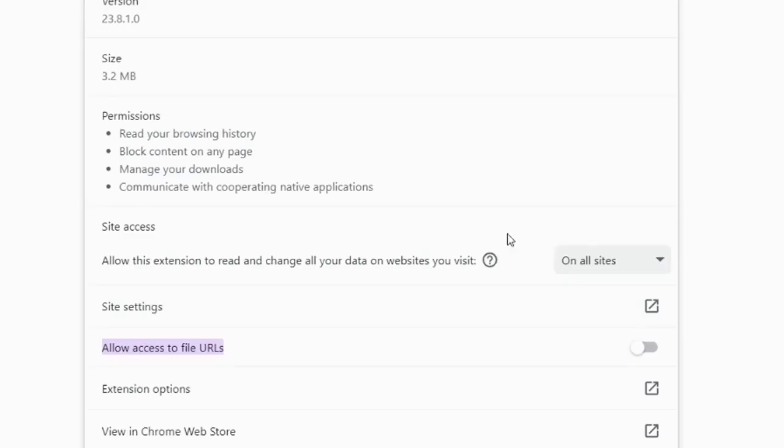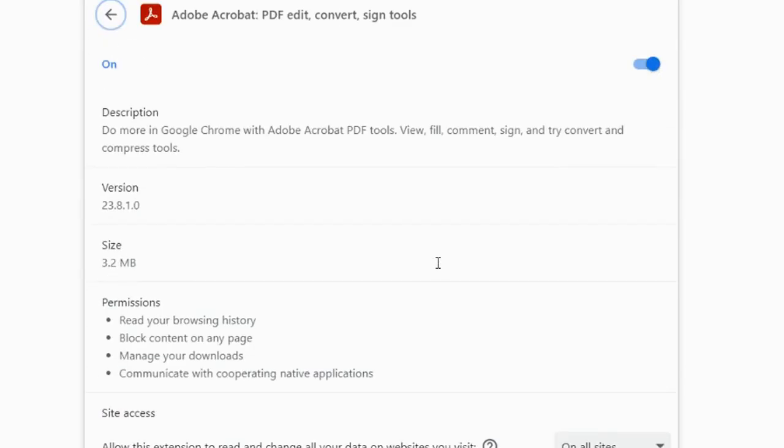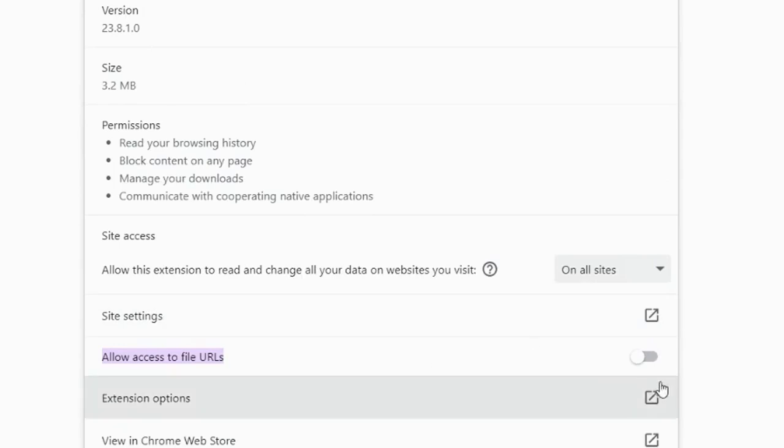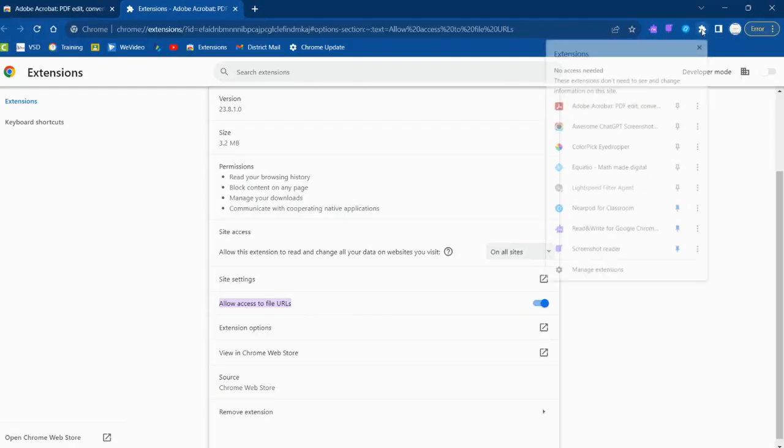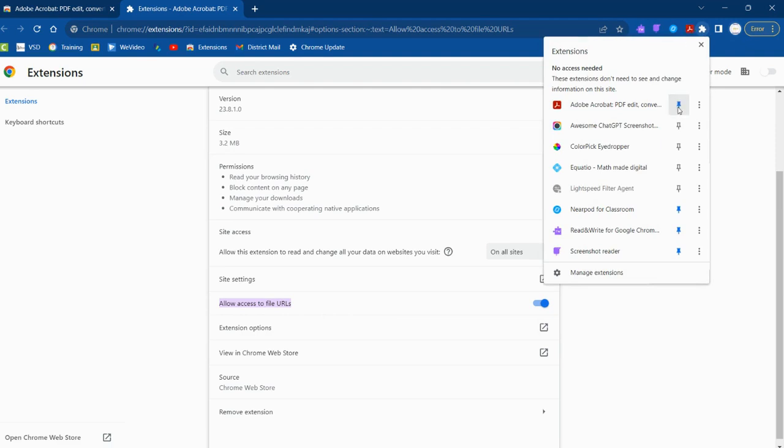I would click Enable on that. And then I would click to allow it to access file URLs. Then I would go back up to the puzzle piece and pin it so that you see it there.